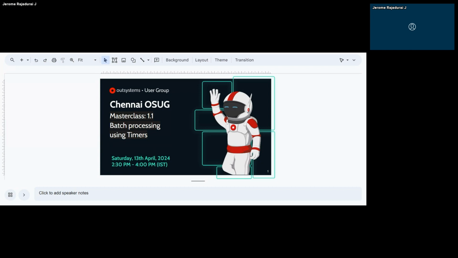This is 1.1. Today we'll be looking into batch processing using timers. As most of us know, for each and every project and each client's specific requirements, batch processing and timers have been a backbone for major activities. I think that's the reason it has not been exposed to many developers. So today, let's have a deep dive masterclass into batch processes and timers: how to use them, where to use them, and when to use them.